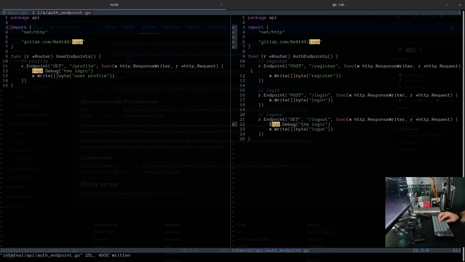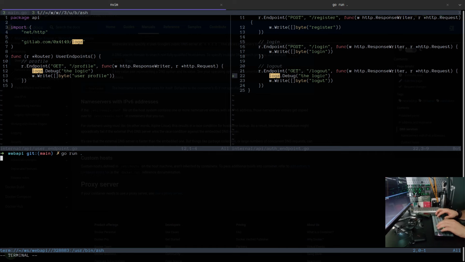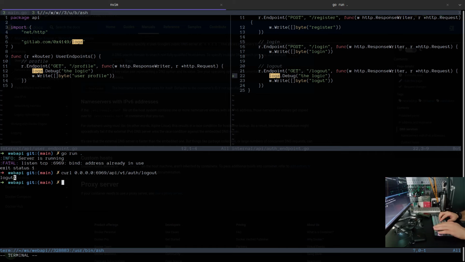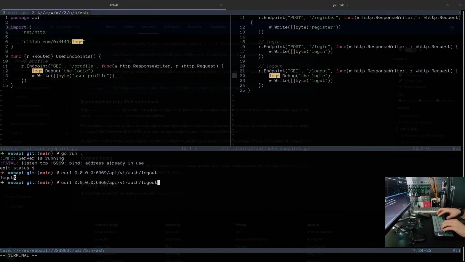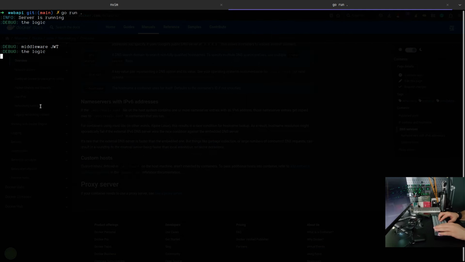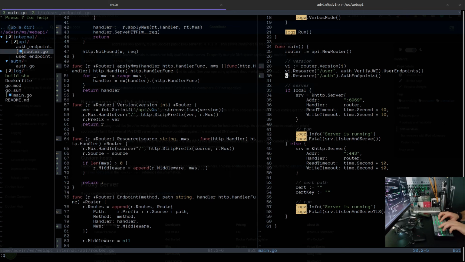That's why I was thinking maybe I'm not getting to the logic, but again, I run it. Okay, we get to the logic. Profile. We need to get to the logic with middleware. Yeah. Alright. Okay. Looks good to me.